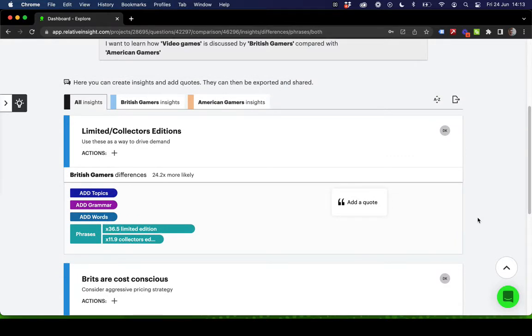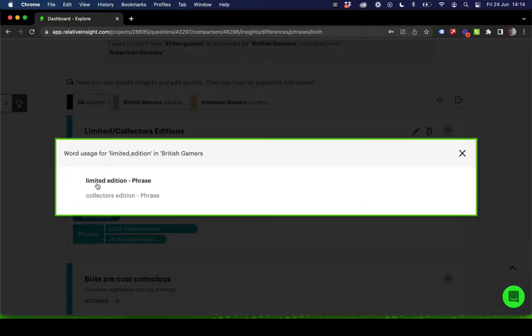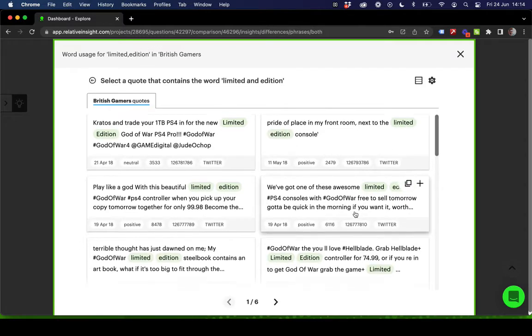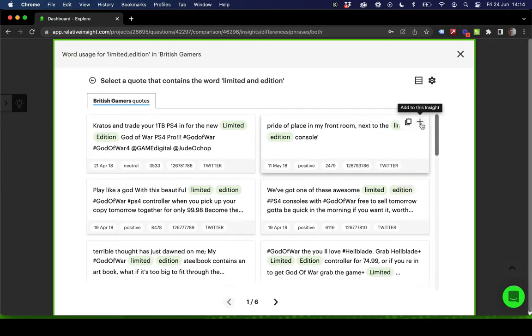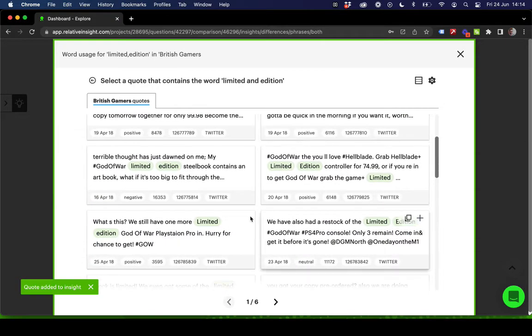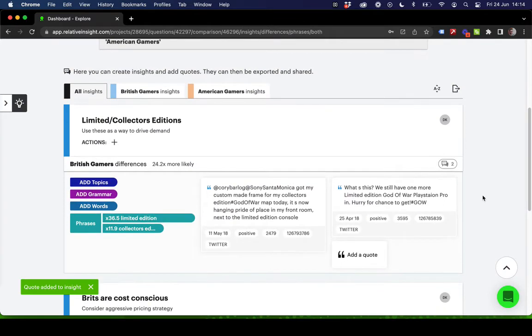You can see that there's the option here to add quotes. So for each of your insights, you can actually go in, find specific examples from the analyzed text that help make your point, and click the plus button here to add those directly onto the insight. And you can see how this is a really useful tool for helping to craft your narrative around what is happening, including those examples that sort of root it in reality for your stakeholders.